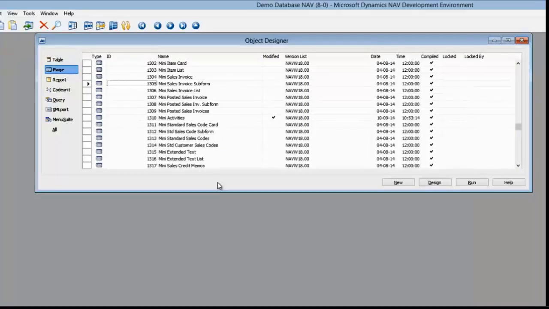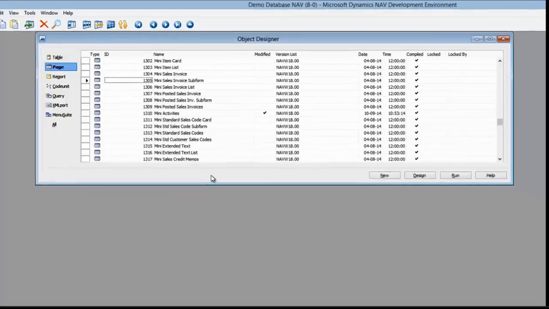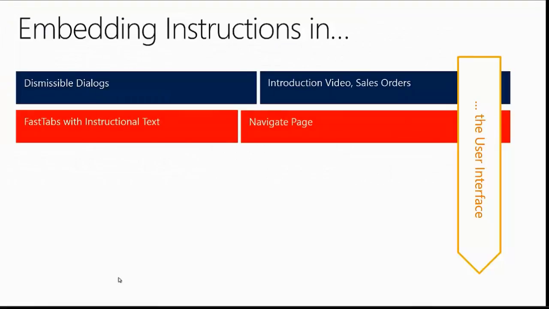Please note that in the standard Dynamics NAV application, the user cannot undo any of the actions. A system administrator has to come in and delete the record in the table in order for the messages to be shown again. The fast tabs with instructional texts are implemented in the Navigate page.